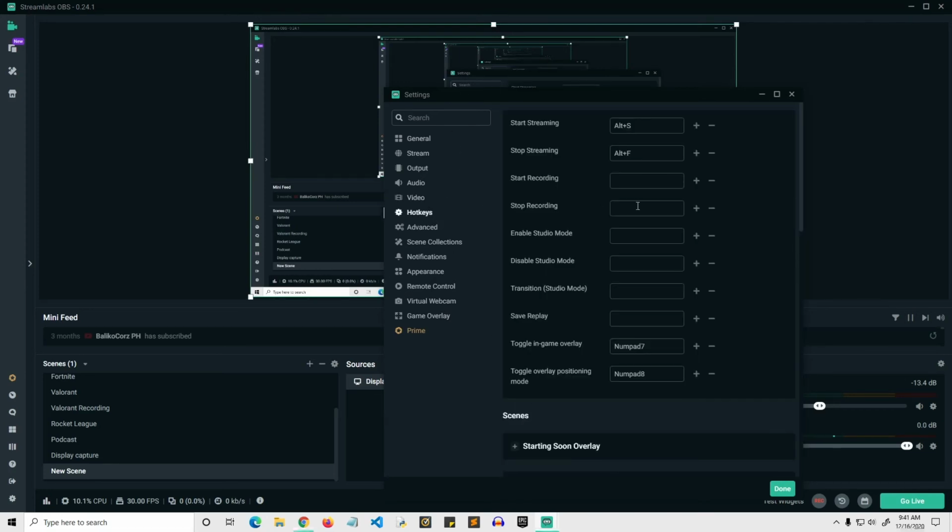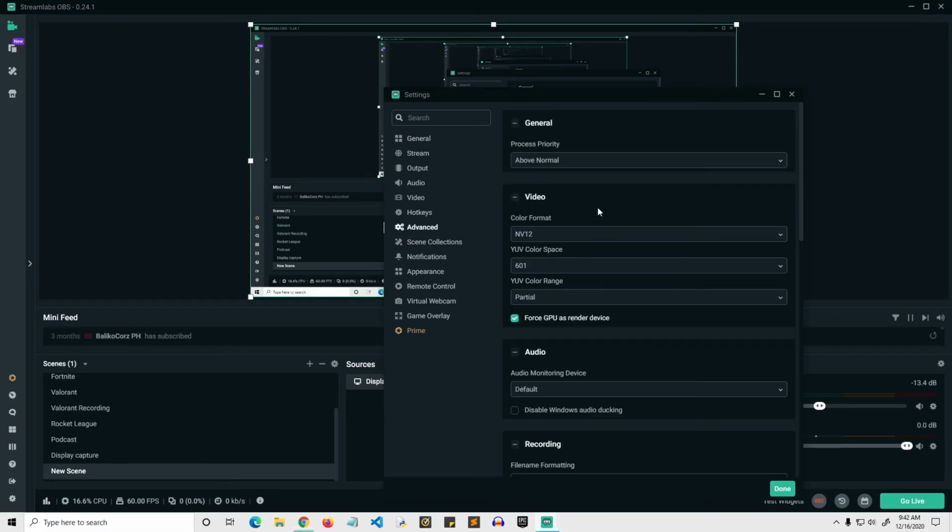Now, hotkeys, if you want, you can set these up. It's basically where when you're in game, you can trigger a button on your keyboard. And basically, it will show the chat, whatever you need for your studio, how to switch overlays, stuff like that. Advanced, if you have a really bad PC, change this down. Stuff I said before. But I pick mine above normal because I want my stream to be the best quality possible, but not actually killing my PC.